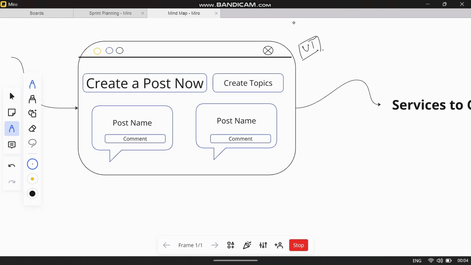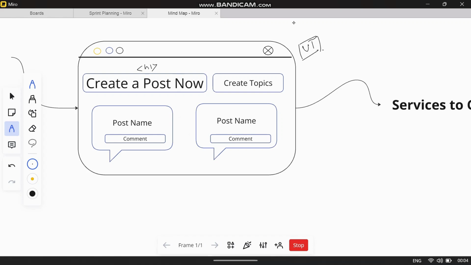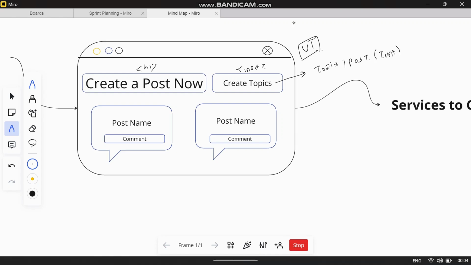So we have one UI where you can see that we have two things. First thing is create a post, which is just a heading tag, you can imagine. And second thing, we have create topics. This is the input where you can write your topics or post, whatever you want to post in text format. And once you hit the submit button, your post will be created.